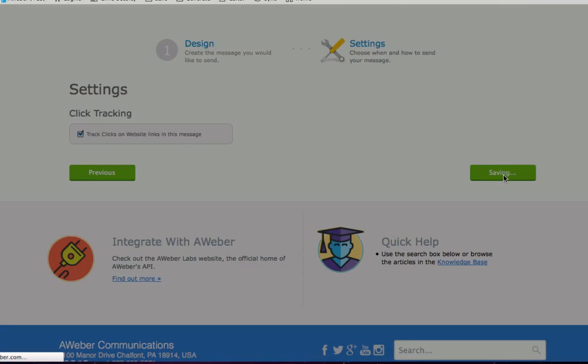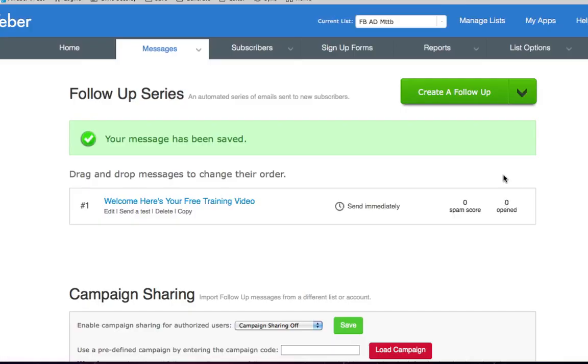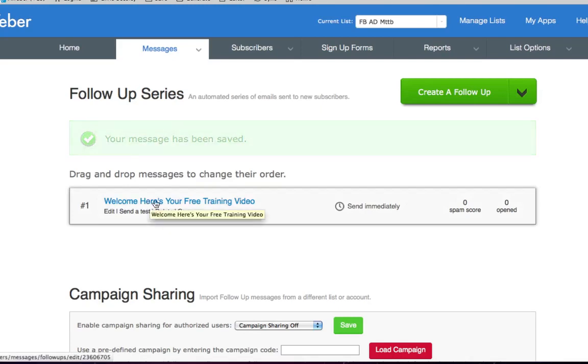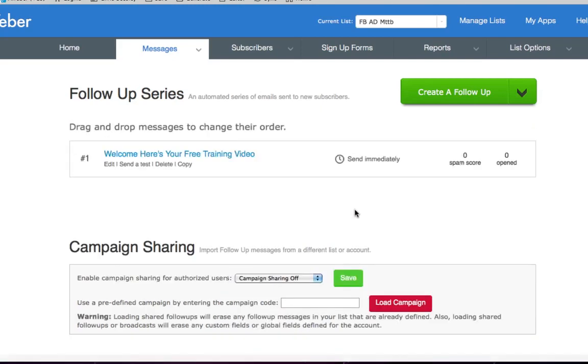As soon as this loads, you'll see we've now got our first message, and it goes and gets sent immediately. If we want to create another one, you just create follow-up and start again. We will talk in more detail about a follow-up series of messages. If you want to do a broadcast message, as I said earlier, you click messages, go to broadcast, and go through exactly the same process, and you can send your message immediately. So that's messages.